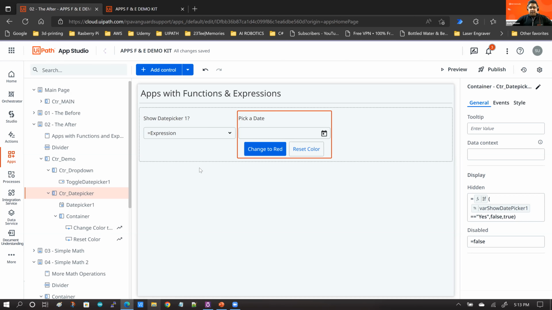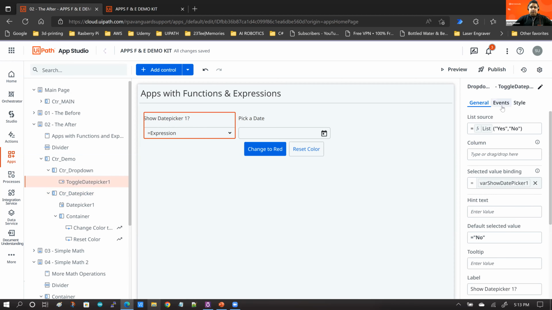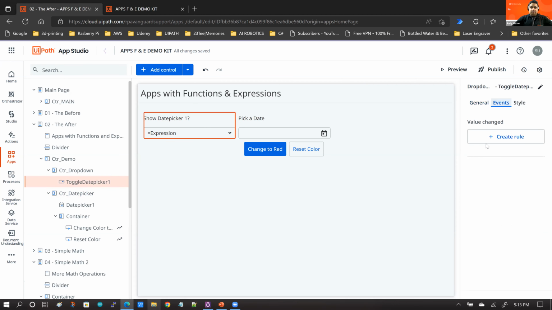The second significant thing that you have to observe is, in the previous example, when you looked at the events of the date picker control, there was a rule here. There is no rule here now, right? So you can see all that work that you did to write that if and else is gone, right? And we have used apps, functions, and expressions to do the work for us. So how did we do that?